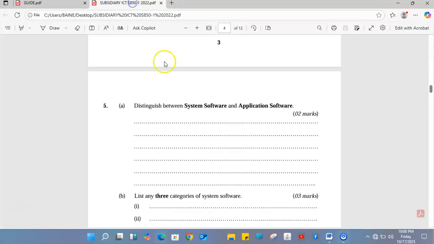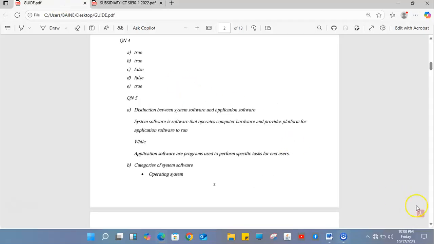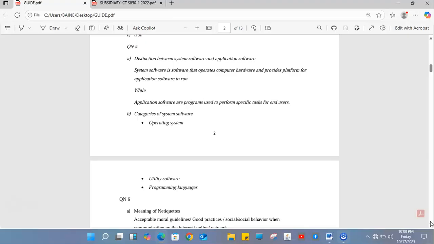Let's look at the next question. Name three categories of system software. If you look here, we have operating system, we have utility software, and programming languages. Under operating system software, you are going to have Linux, Windows, and for those using Apple, you are going to have Macintosh, okay.